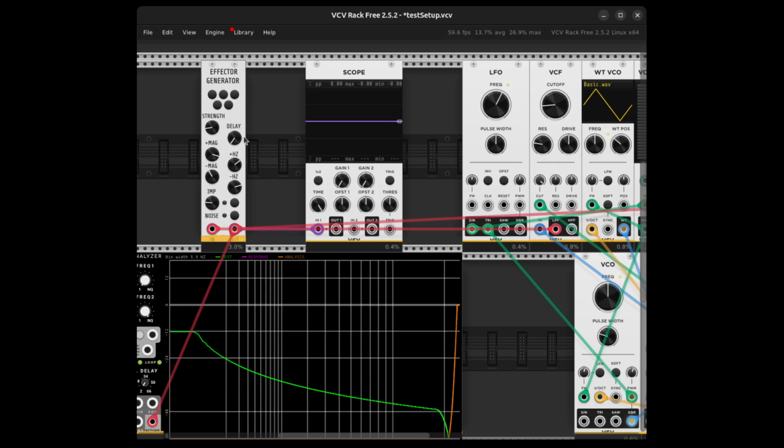So up on the top left here you see the Dig Loop Runner Effector generator. And we're going to go through the functions of this and then have a little play around. So here's the effector generator. On the top you've got 5 preset buttons, and below that you've got the strength control for the effector.